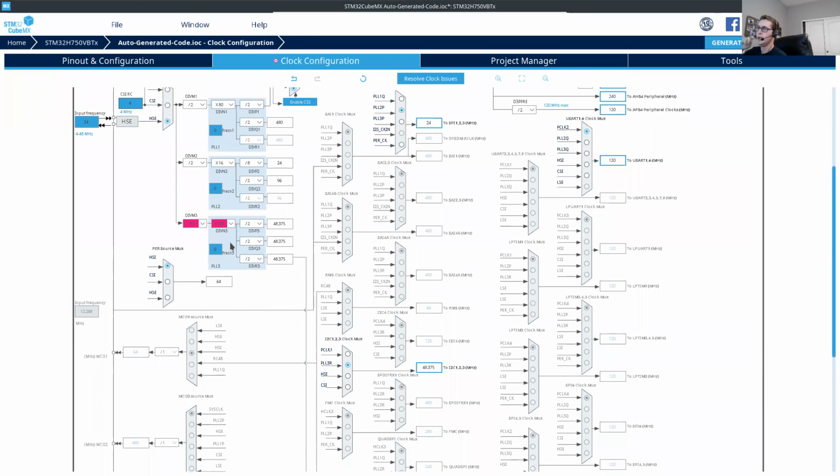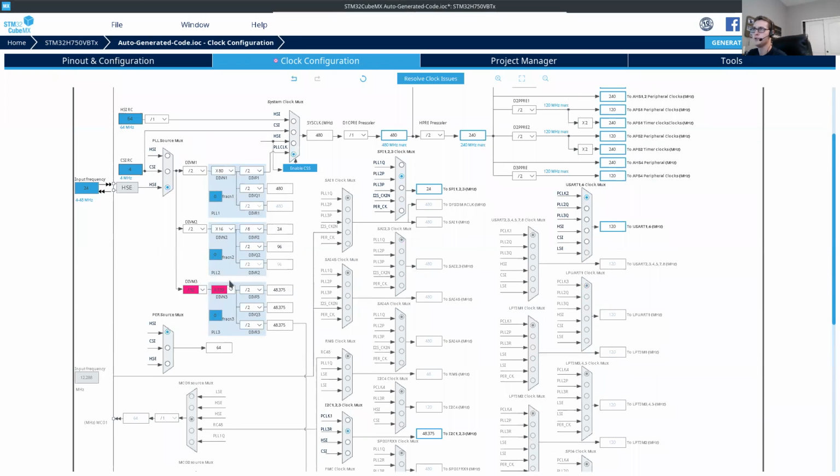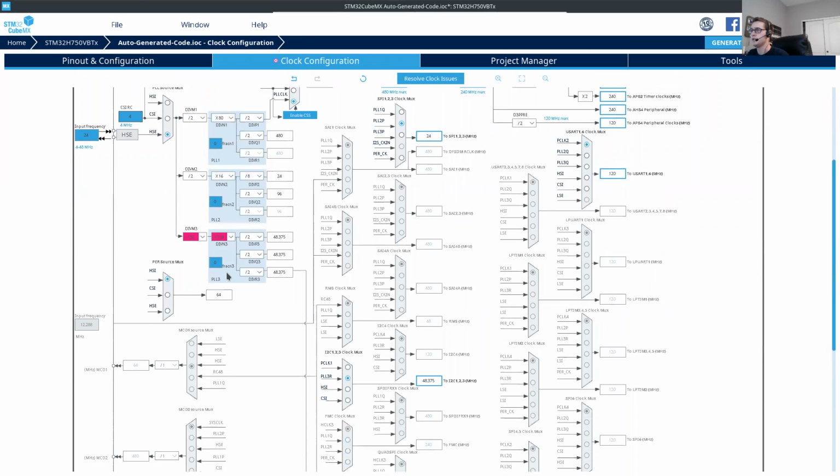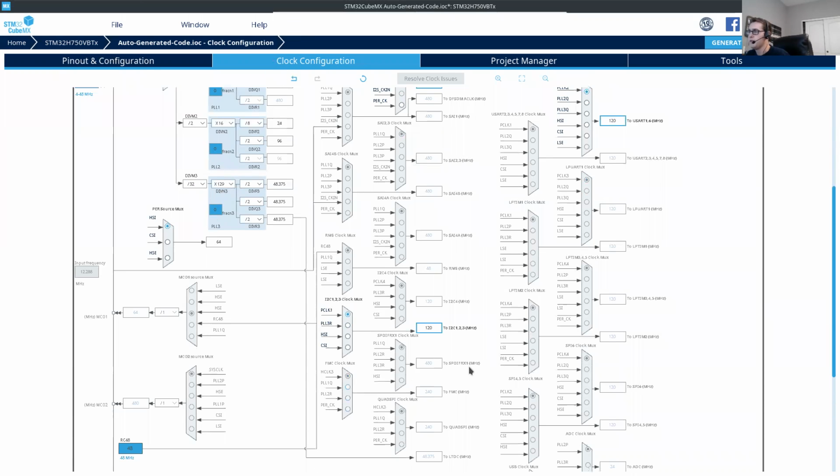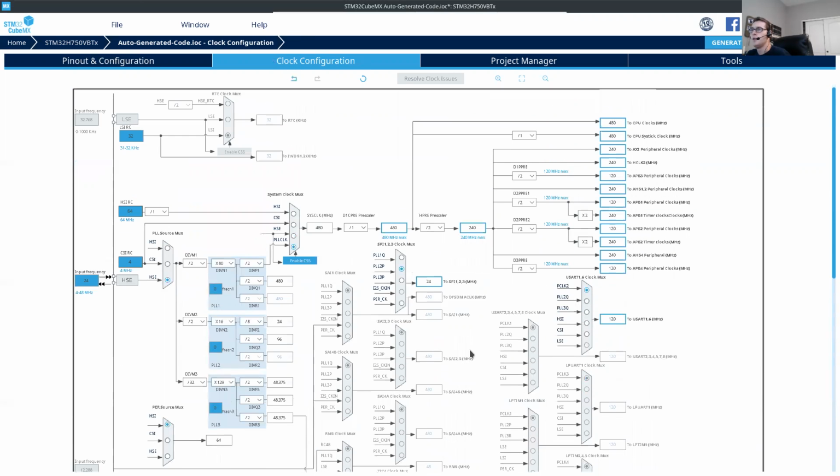As you can see, if the configuration is invalid, you'll have this pink highlight, and if you hover over it, it'll tell you why it's invalid and how to change it. Just keep in mind, if you have any pink settings, it won't let you generate the code until you resolve the issue. So I'll leave it on the default for now for simplicity.